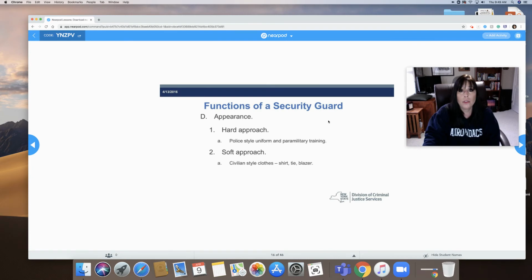Appearance. There are two different kinds of appearance that security wears, and it all depends on the company you work for and the kind of security that you're going to be doing. The first one is called the hard approach, and that is talking about your clothes. It's a police-style uniform and paramilitary training. The soft approach is the second one, and that is more civilian business clothes like a shirt, tie, and a blazer.